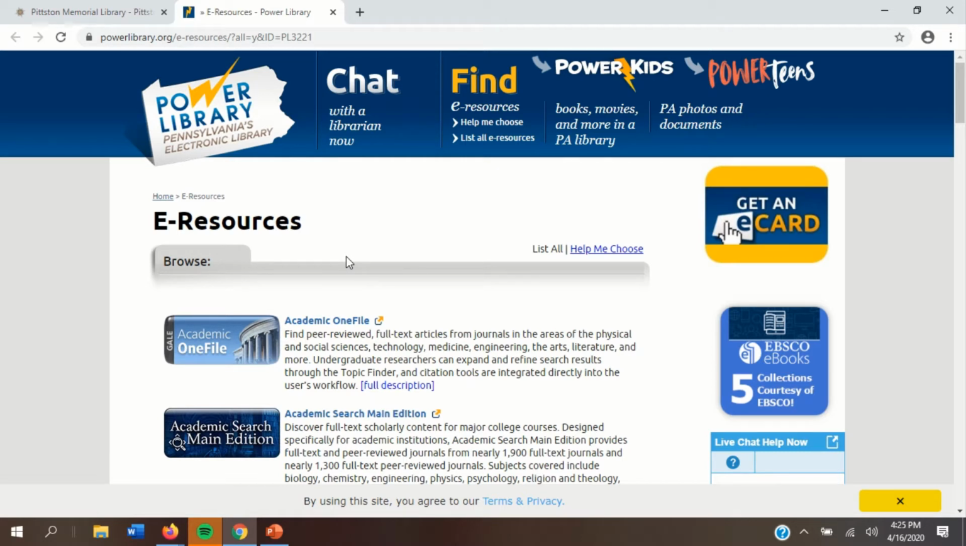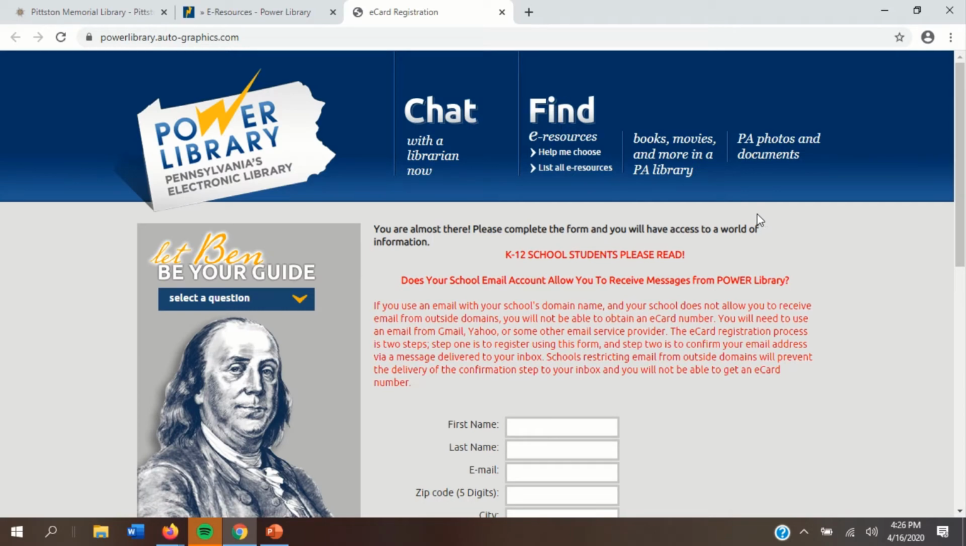If you should find that you don't have a card, no reason to panic. Power Library has set up an alternative option for you. You can get an e-card, and an e-card is going to allow you to use, not like our Cloud Library or any of those resources, but everything that's available on the Power Library. So what you would do is just click that right there, and you're going to get a registration form that flies up, and it's just going to ask you a couple questions.